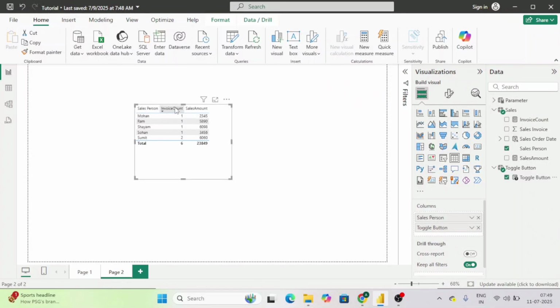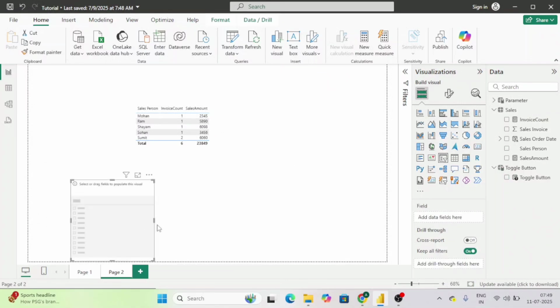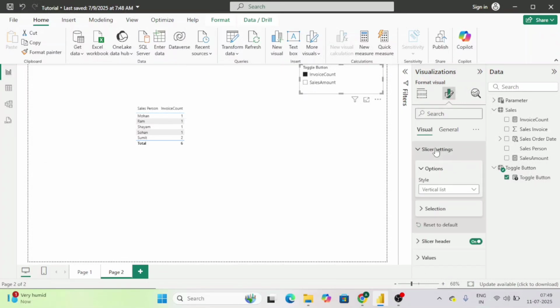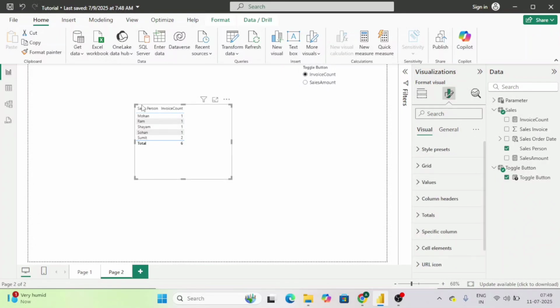Now all we need is a slicer, so we can put a slicer here above the table. By creating this, we have created a slicer visualization, and for choosing the slicer, again we drag and drop that same field. So by choosing the count, we get the count, and by choosing the sales amount, we get the sales amount. We can adjust the slicer properties as well for a single selection. By default it's on invoice count, and by clicking the sales amount, we get the sales amount.